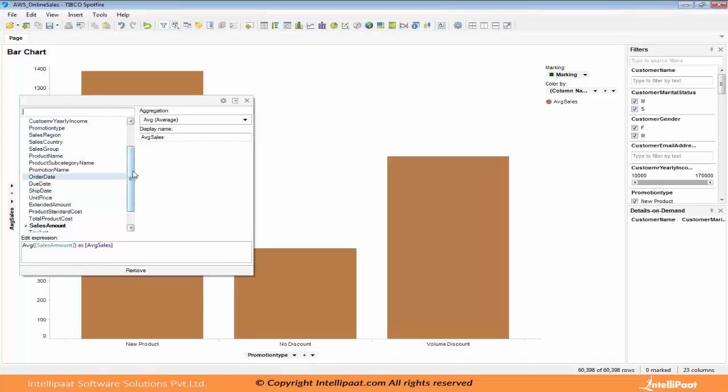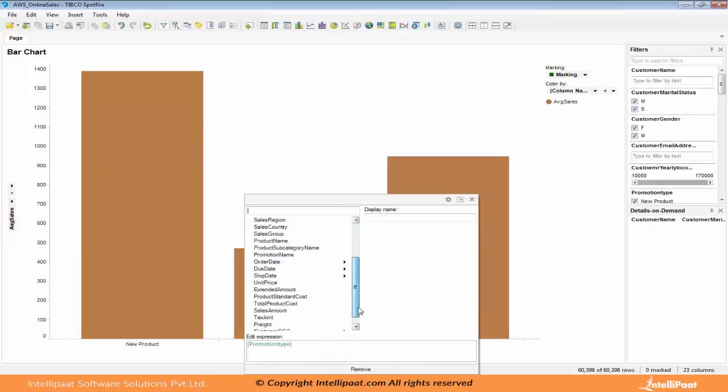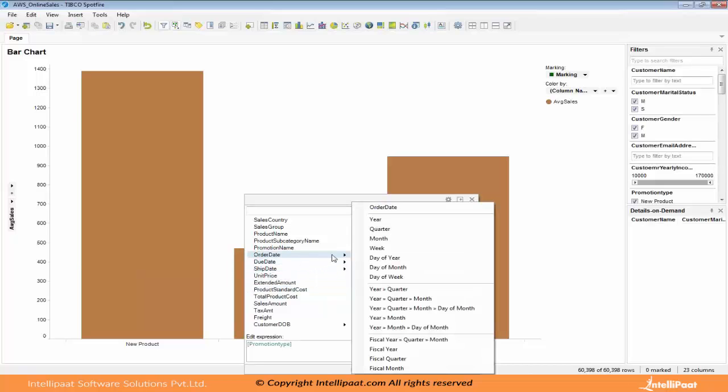Apart from this, you can also have on-the-fly hierarchies with these column selectors. See, I want to show sales by date, order date. With the help of order date, I can see sales that happened for a year and for a quarter. So this is a hierarchy on the fly that I am building.